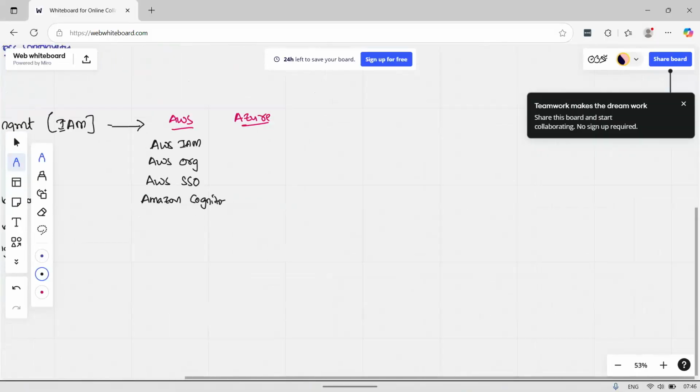And within Azure, Azure has Azure Active Directory. We call this AAD, right? Within Azure Active Directory, they have conditional access. So here, you can say Azure AD Conditional Access. What this conditional access does is enforce access policies on these active directories.